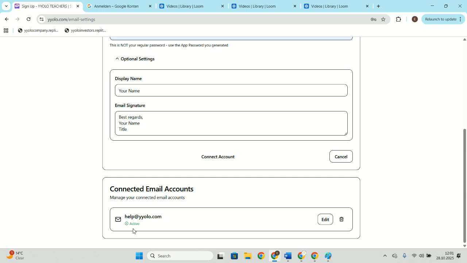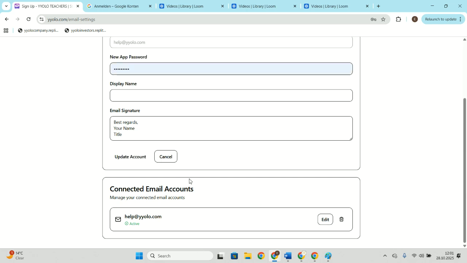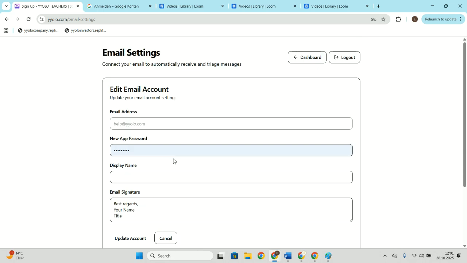You can see here we've added help@yolo.com, and it's active. If you click the edit button, you can edit it, but it's not necessary because it's already active. That's how easy it is to connect an email to the system. Okay, now let's go back to the dashboard.